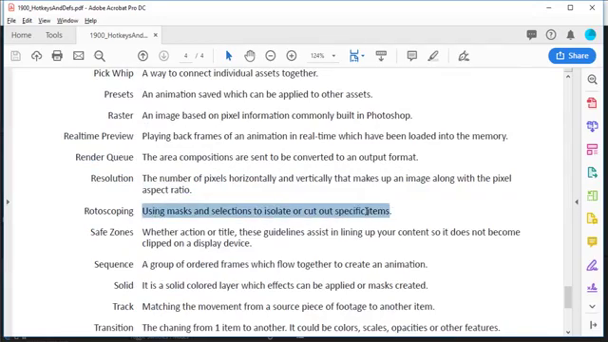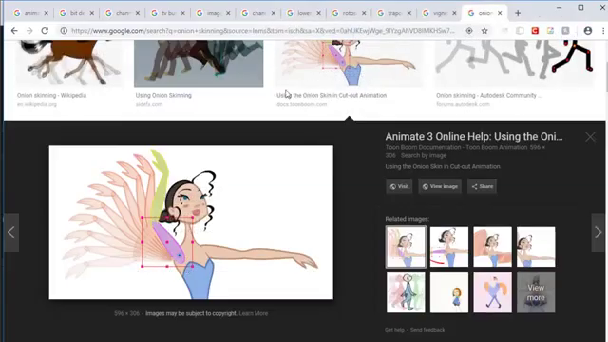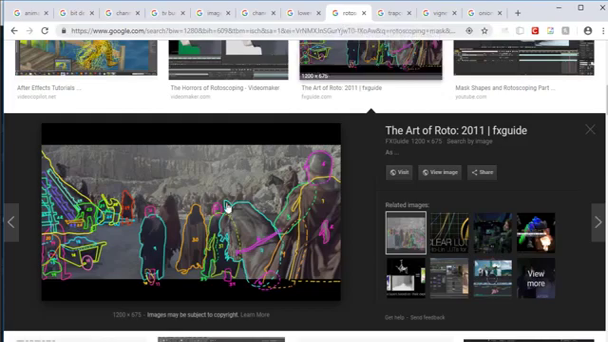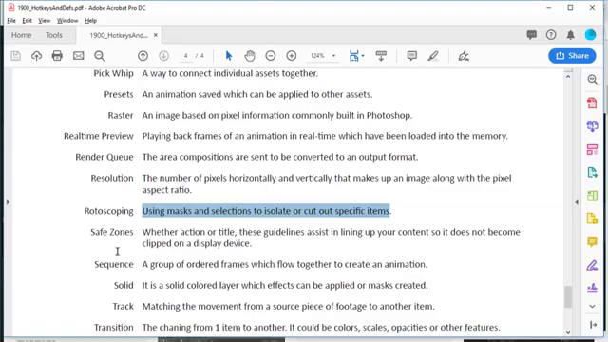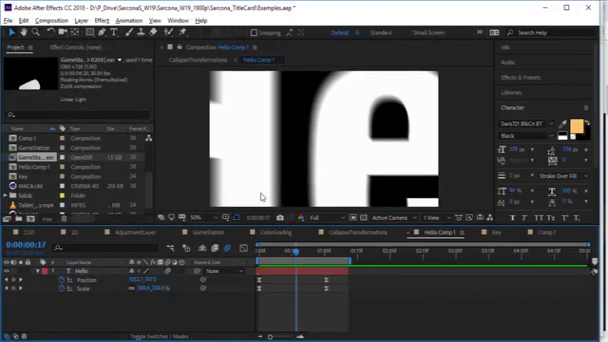Rotoscoping is a way that we would use masks to cut things out. So if we didn't have something from 3D that was masked, alpha, vignetted, whatever, we would have to go through frame by frame and draw masks around all the items and make sure that they flowed and moved with the character. It's a lot of work to do stuff like that, but that is a job and somebody has to do it.